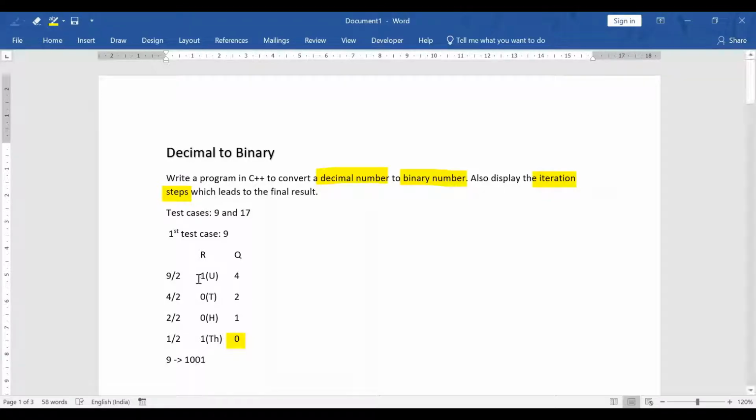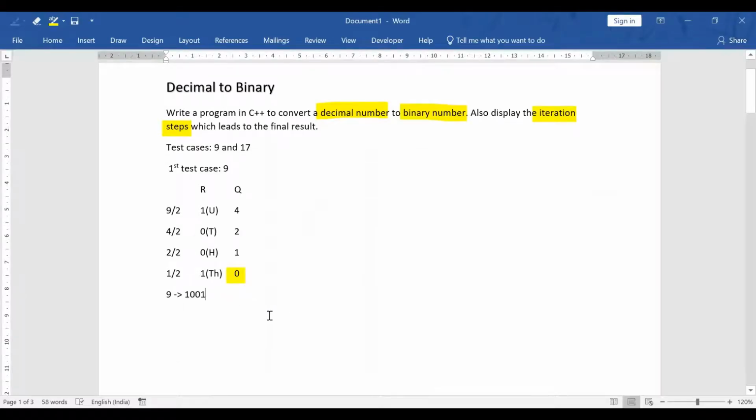Okay, so this one goes here, these two zeros come in the middle, and 1 here comes in the front. So the last one we get comes in the front. So again we'll be taking a second test case which is 17.